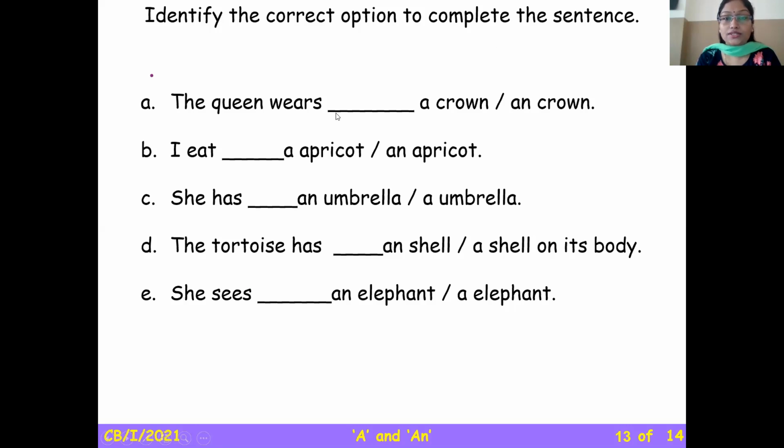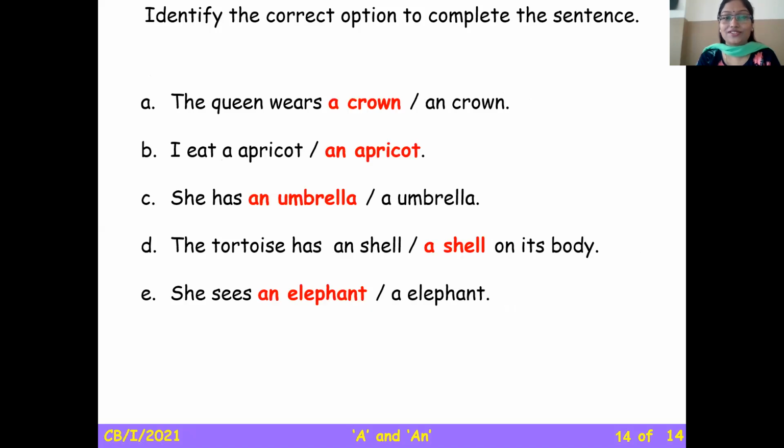The queen wears a crown or an crown. I eat dash: a apricot or an apricot. She has dash: an umbrella or a umbrella. The tortoise has an shell or a shell on its body. She sees dash: an elephant or a elephant. So yes children, I'm giving you one minute. You can just think of the answer. Yes, can we see the answers now, children? Sure, we'll go to see the answers now.